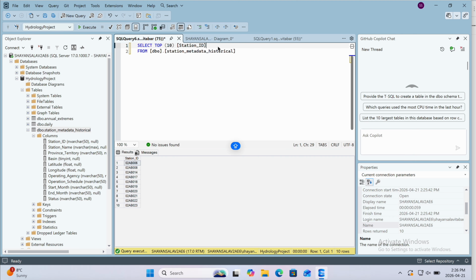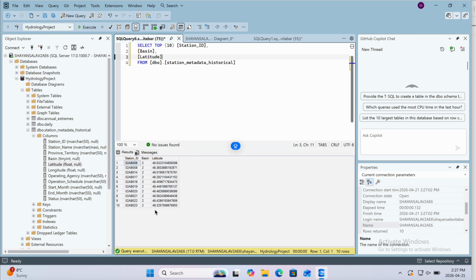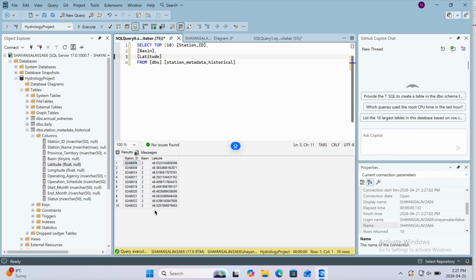I can also include more columns such as basin, latitude, by just separating them with the comma. So I will put the comma here just to make the work a little nicer. I will put the enter. I can also just select, drag, drop here, and then comma, go for the next line, latitude the same way, and that's it. So I will execute this one. You can see that it not only selected the station ID, but also selected the basin and the latitude column for the first 10 rows, and we bring them here.